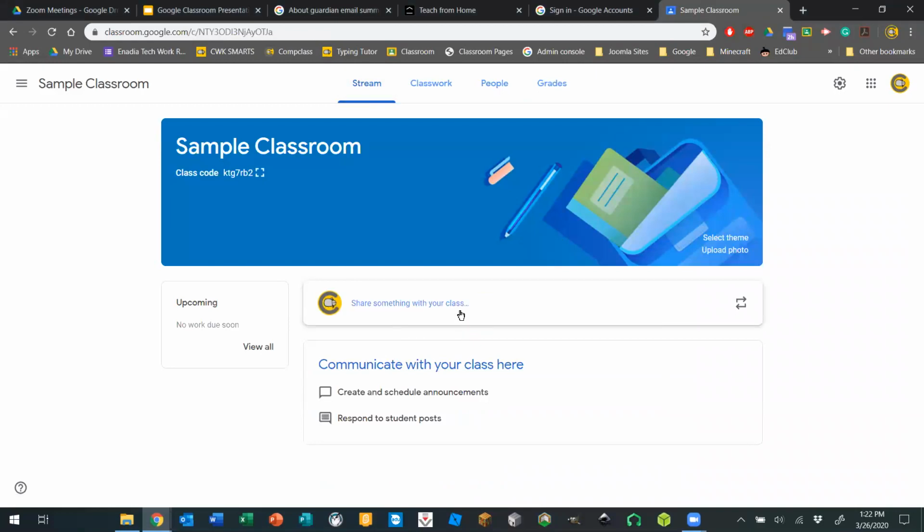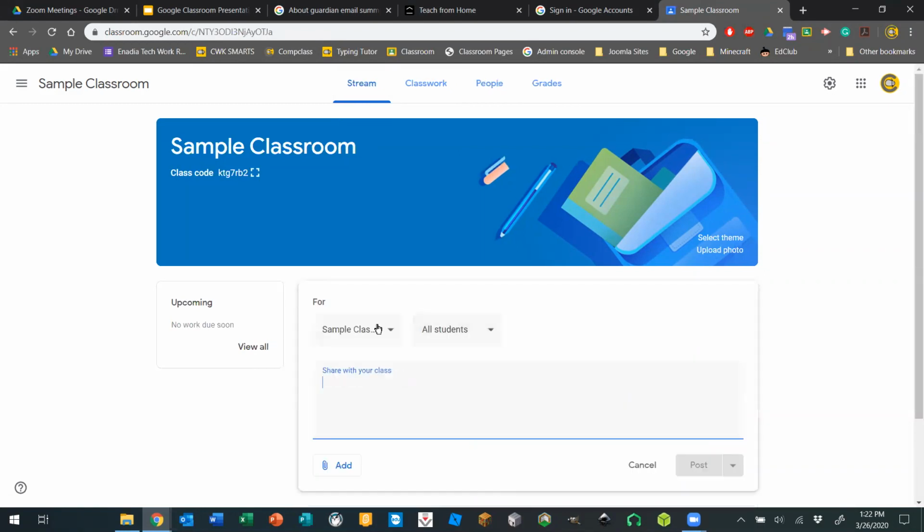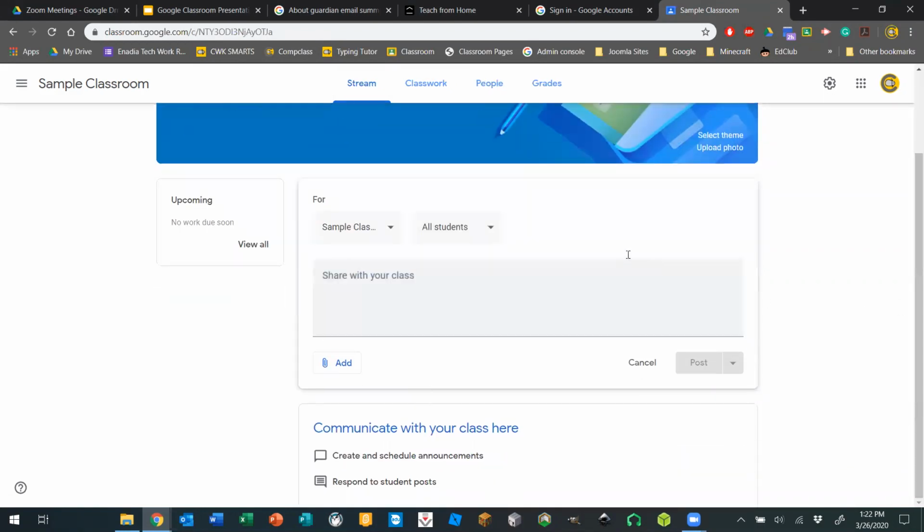So let me show you what the different tabs are for and how your communication is going to look like here on Google Classroom. So the first tab is called the stream. This is meant for you to use to communicate with your students. Now you can post on here by clicking share with your class.